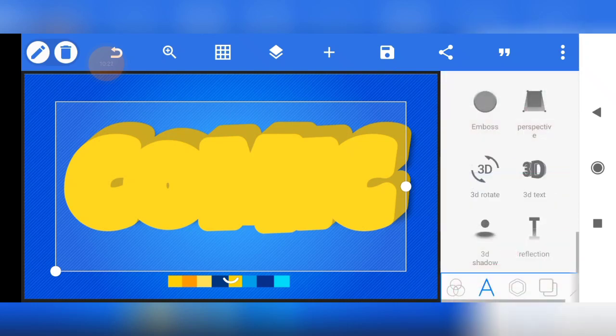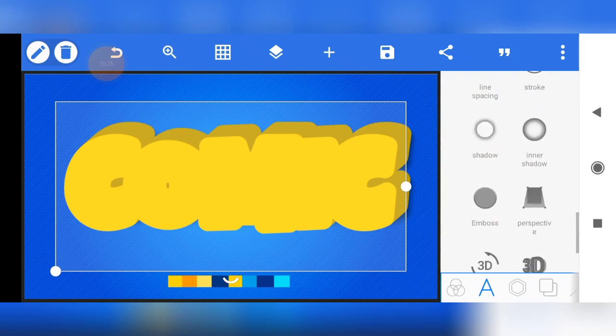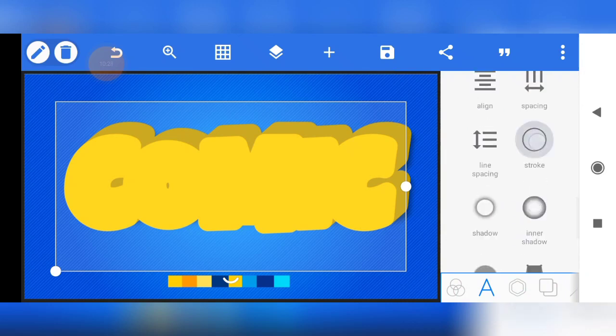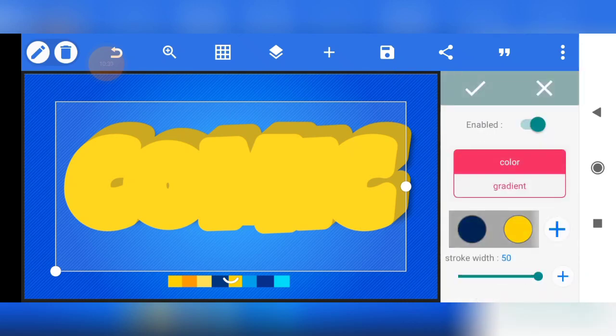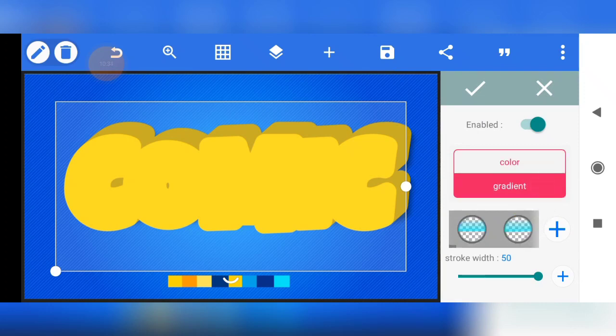Now what I want to do next, please pay careful attention. What I want to do next is to change the color of my stroke. Actually use gradient for the stroke. Click on gradient, please, and please pay attention. Just click on gradient, then tap on plus.